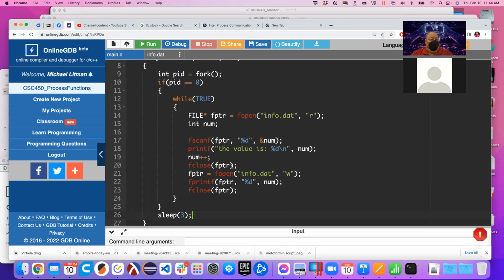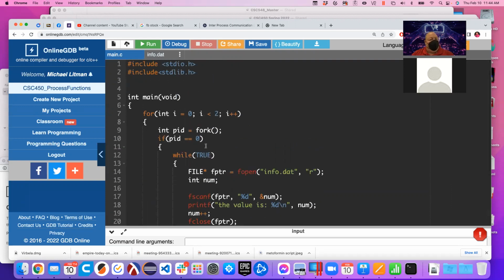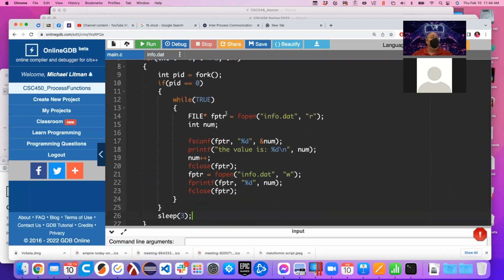Then the parent will spin back up and create the second child. The second child will start reading and writing from that file as well. But we want these children to be timed such that they are offset from the previous one.